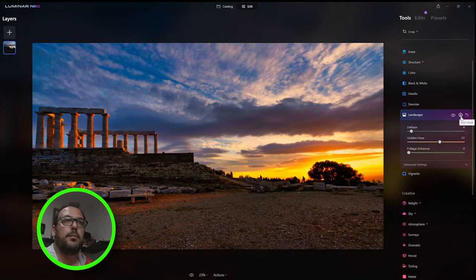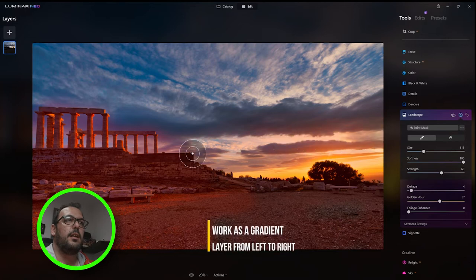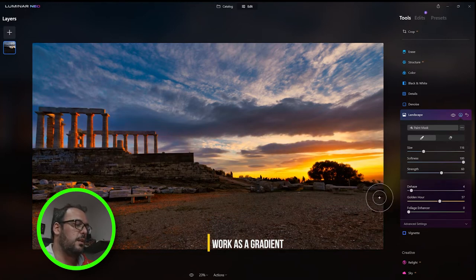too much. But then I will use a paintbrush mask. I use it like this. Of course, I will use it 100% in this part of the picture. Okay. And here on the monument. And then what I will do is I will reduce the strength to 60% over here. So it will be a little gradual effect. That's it.